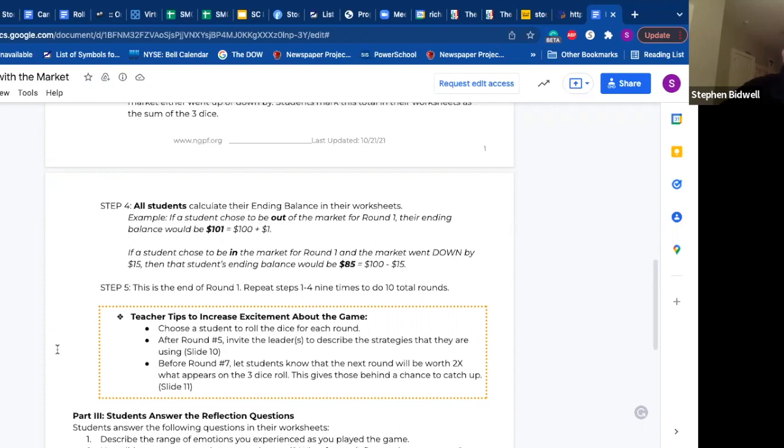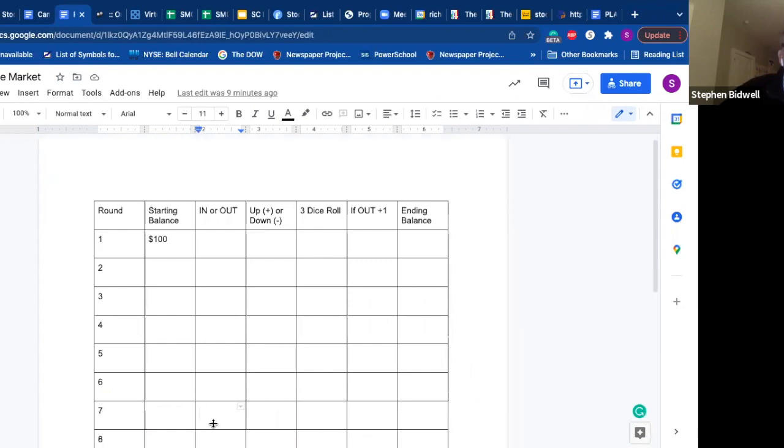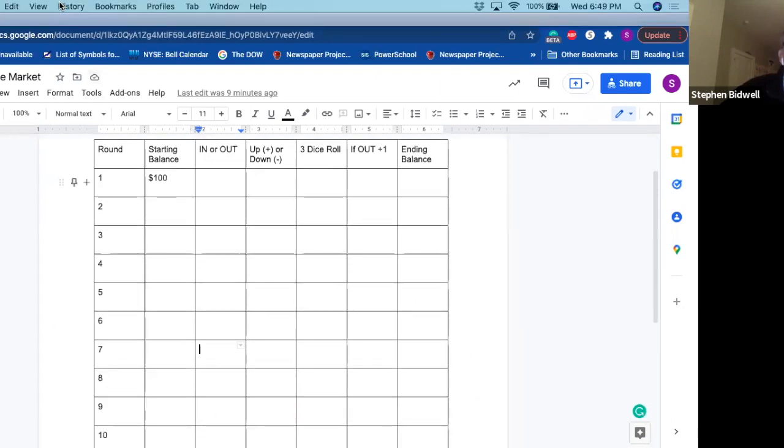So just know that going in, there's no choice. If you're in, it's going to be double. If you're out, you get your +1. So make your decision whether you're in or out for round 7. And let's go see what happens in round 7.